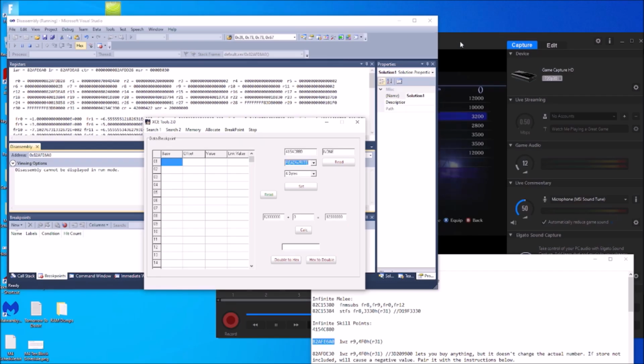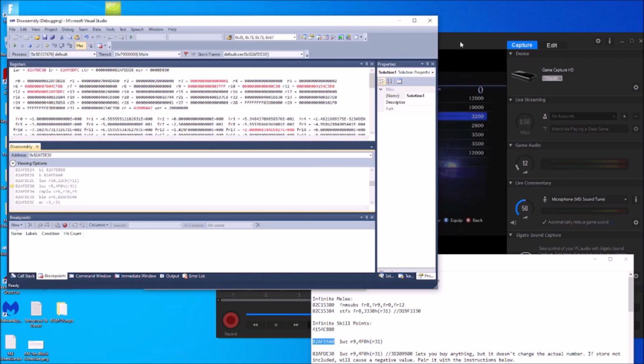Now let's say I press A. Oh, look, the breakpoint actually triggered. And this time, as a matter of fact, I can tell you that this is the correct one. So if we take a look right here, this loads the player's current money into register 9.